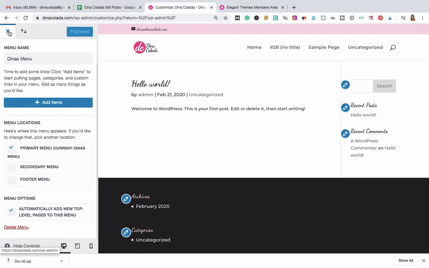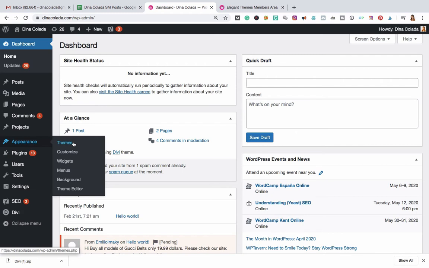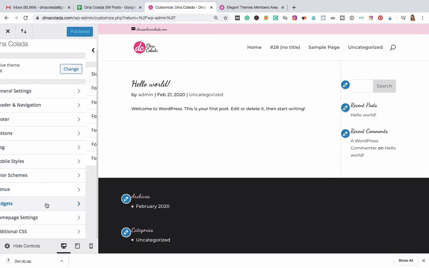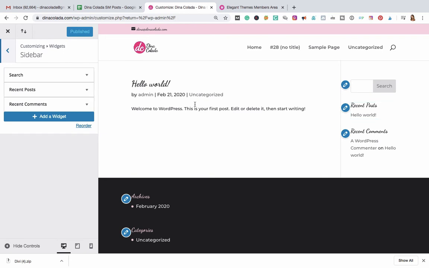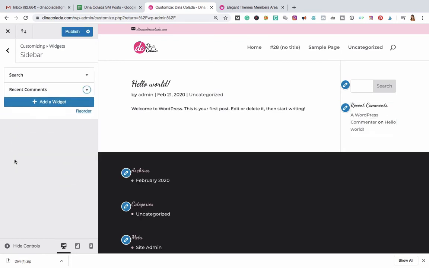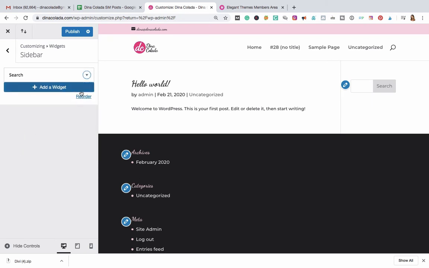Okay, we're going to X out of this. So then we're going to go back to appearance and customize. Okay, we've gone to menus. Let's look at widgets. Sidebar. The sidebar. I'm actually going to remove the sidebar. I don't really need that for this website.